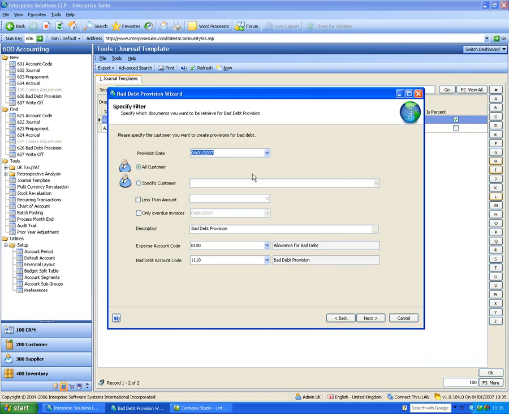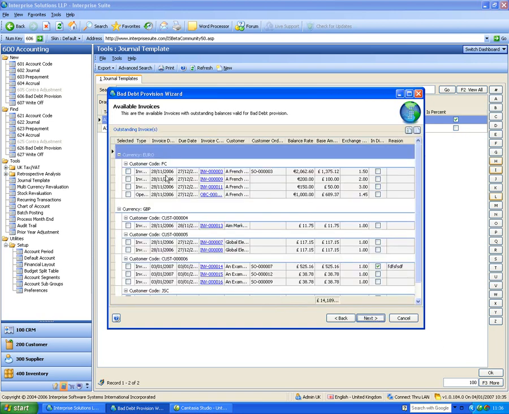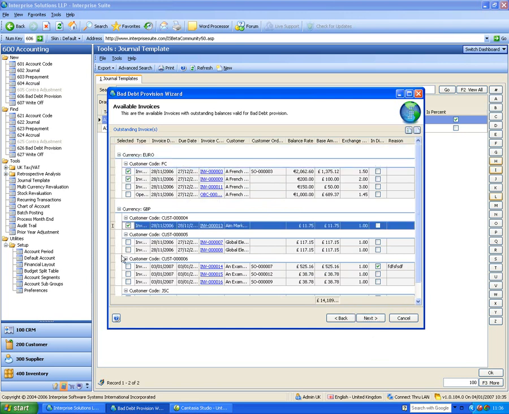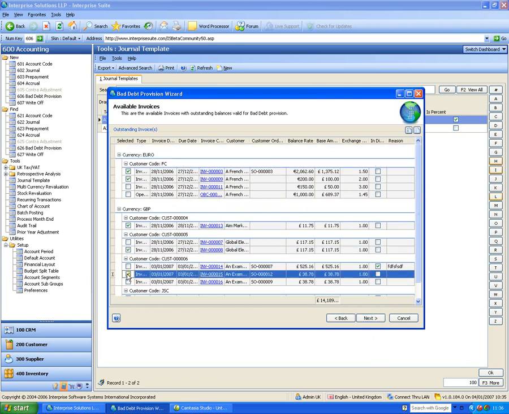of bad debt. So you've got provision date, which is today. You can do it based on amount, based on how overdue it is, a specific customer or all customers. When I go next, it'll pick out all the transactions outstanding. And I can say, well, that one, that one, that one, that one, and that one I expect to be bad debts. I know I'm not actually writing them off. Nothing's changed on the customer account. All I'm doing is just provisioning for them to be bad debts.